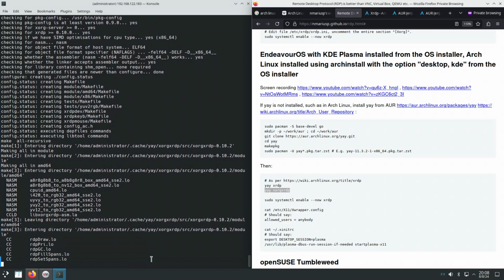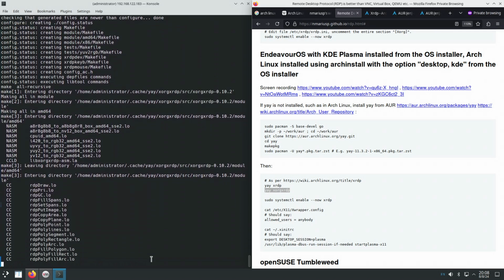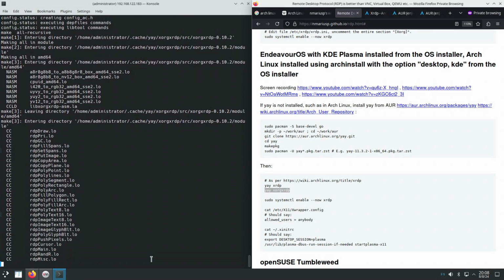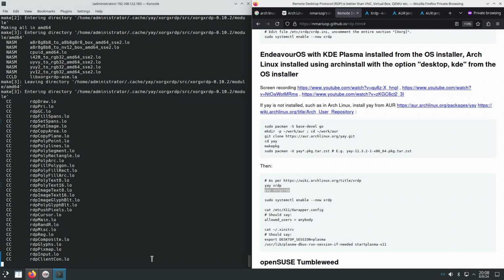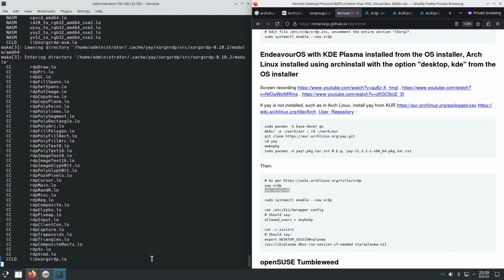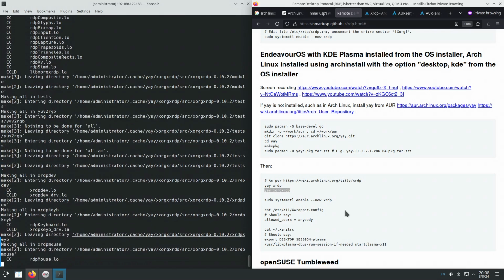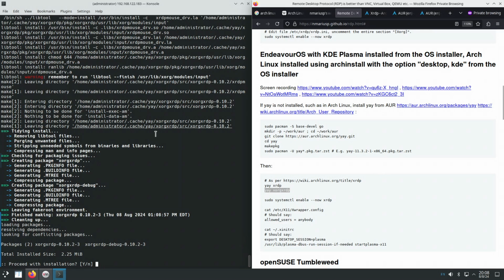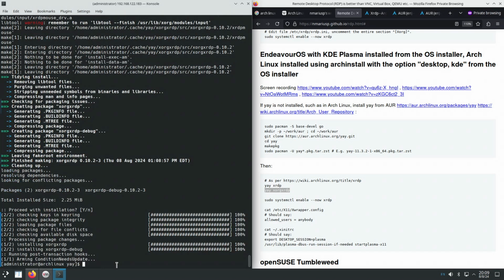Okay, it got the source code release tarball. It has run the GNU configure step. Now it's running GNU make. This is the GNU make install step. 2 binary packages have been created. Proceed with installation: yes. And now we should have the needed software for the RDP server, remote desktop protocol server xrdp, installed on the Arch Linux machine.